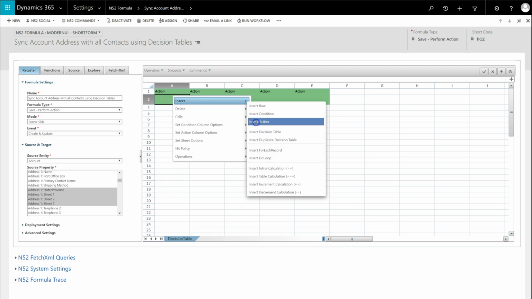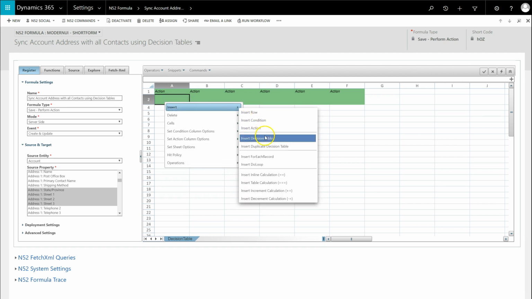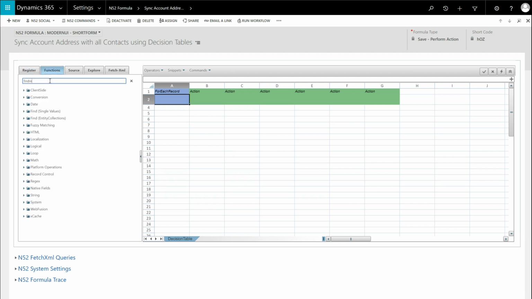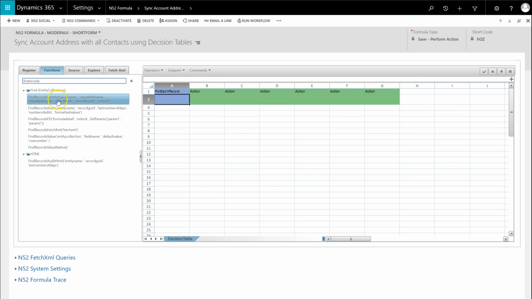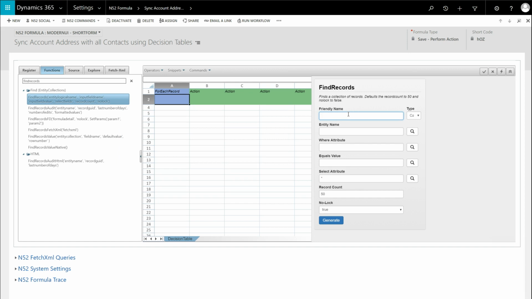We now set up a for-each record function that will loop through every contact associated with the account. Right-click and select Insert for each record. Delete the text and go to the Function tab and search for Find Records. Shift-click the Find Records function to open up its wizard, and we will use this wizard to pull back every contact that is associated with the account record. So for friendly name, type in find contacts related to account.